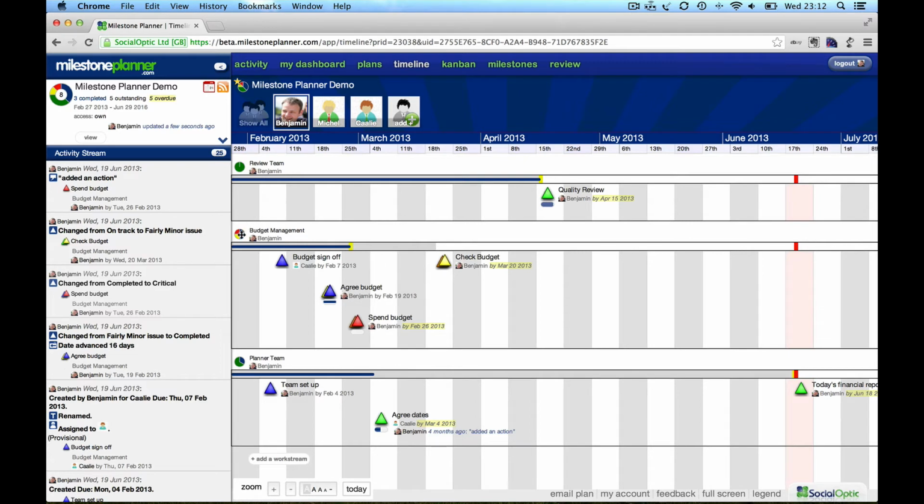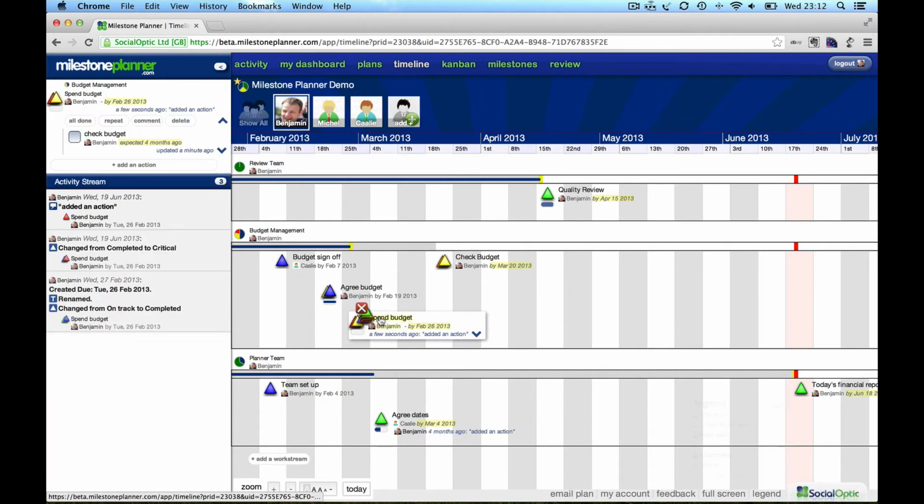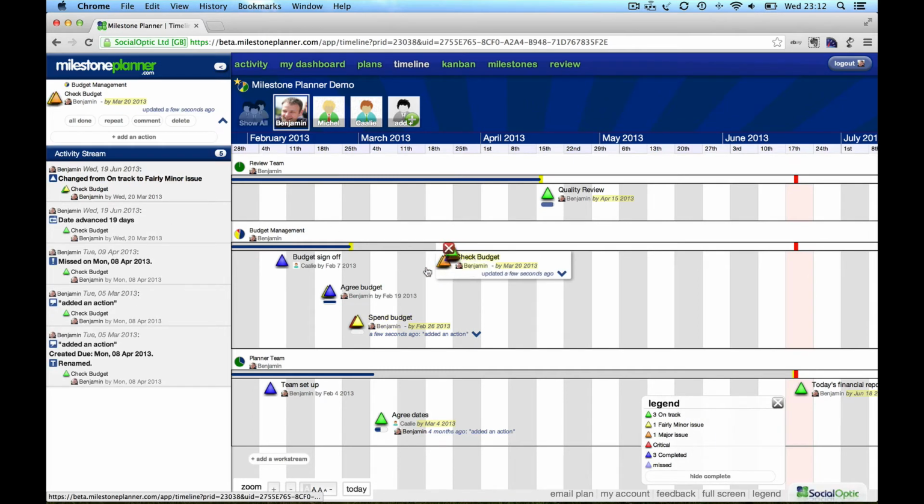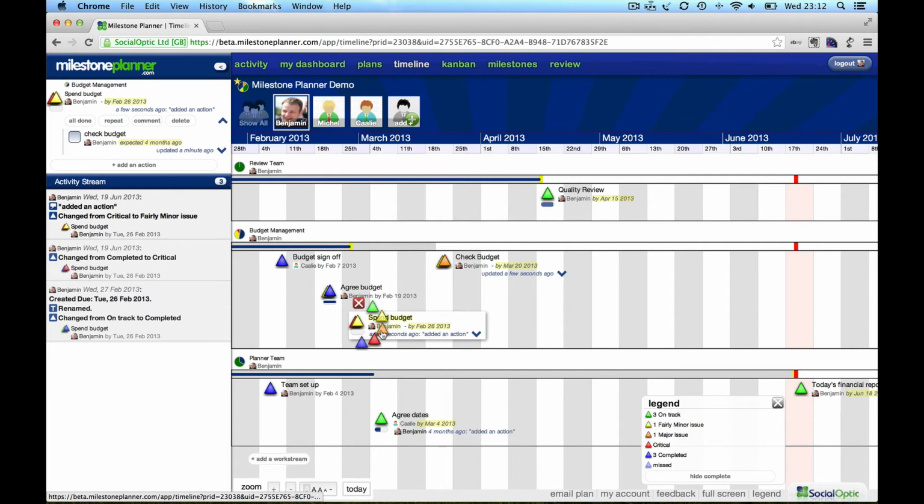You'll also notice that the status icons on the work streams now match the rest of Milestone Planner and show you the status. So as a milestone changes, you can see that's changing the status wheel here. So if I mark a couple of those milestones as amber, you can see that in the status wheel.